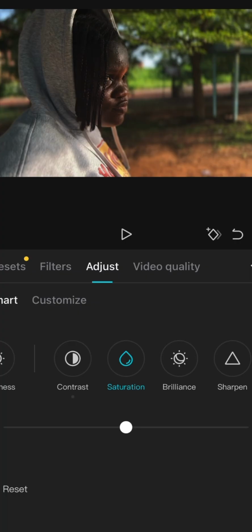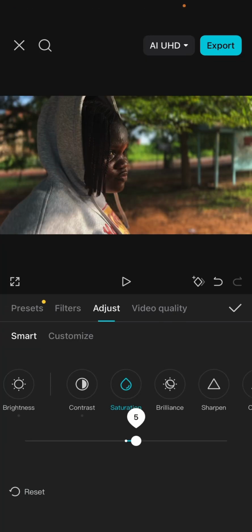Then saturation controls the intensity of the color in the video. If you're watching each color here, you can see the intensity of the color changes. If you take it to the other end, which is minus, it gives you black and white. That means it kills the color completely. It removes it or it reduces it, depending. So we have to take this in a bit. 10 is good, 5 is also good. I think let me leave it at 5.